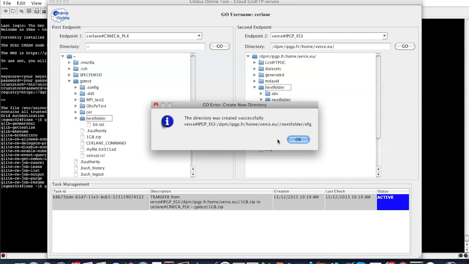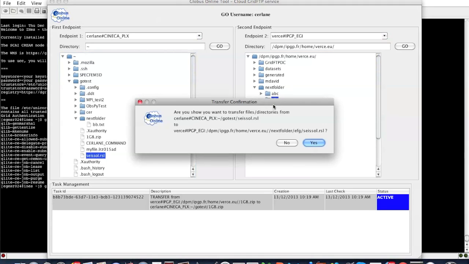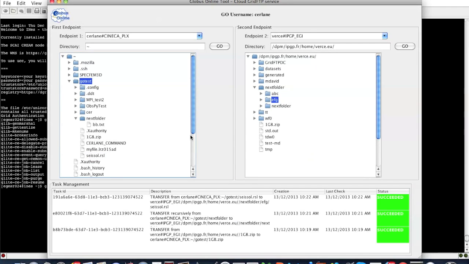Here, and now it says that the directory has been successfully created, and you can see it here now. But of course there is nothing inside, so I can try to copy a small file over to EFG, and we can also check if the 1 GB file is completed shortly once I get the control back to my window. So as you can see, it's still talking to Globus Online.